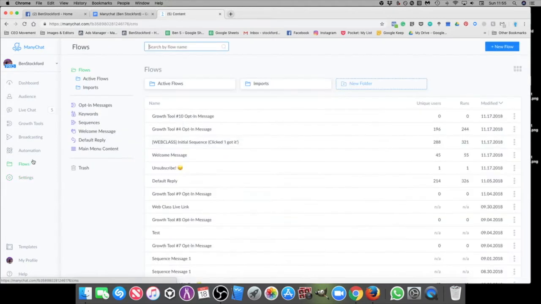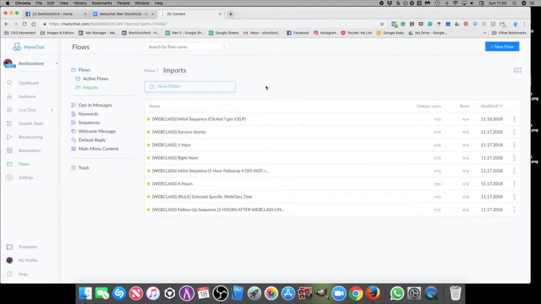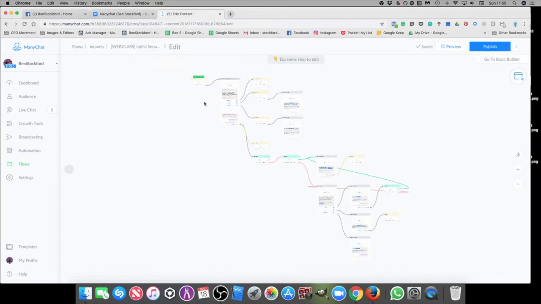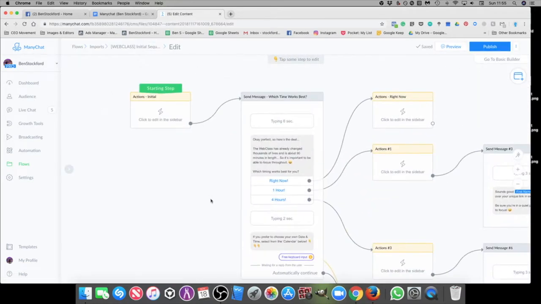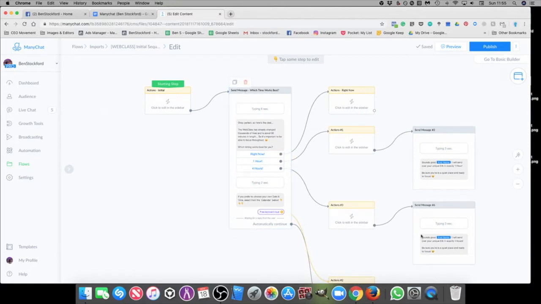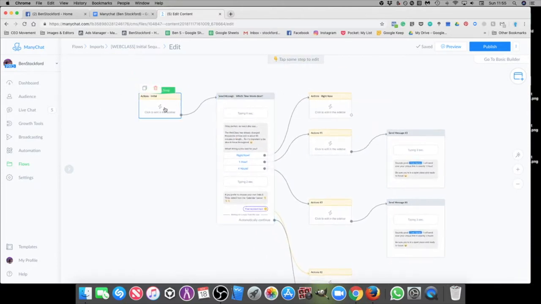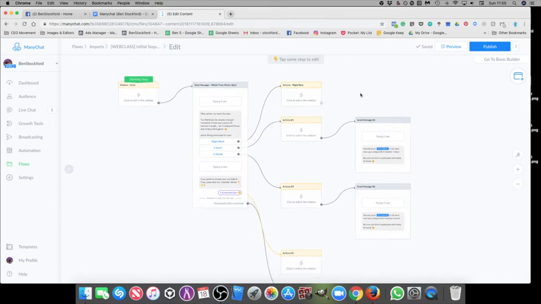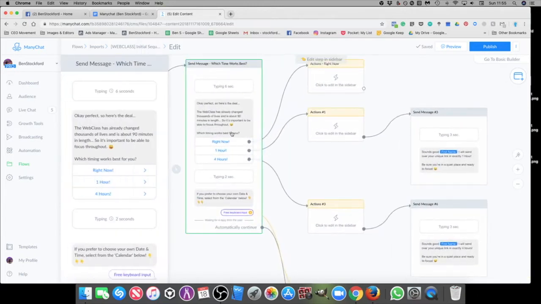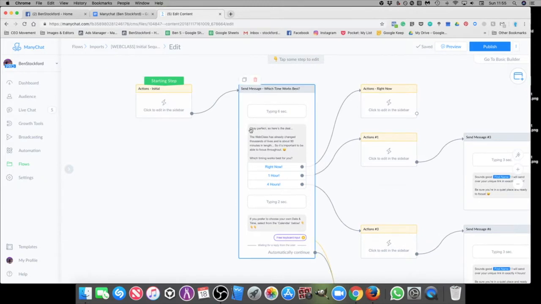Okay, so if we go to the flows, click on imports, and then we'll click on the first one, which is clicked I got it. Now what this is going to do is import all my messages, but what you're going to have to do is create the actions for them. So if you want to change anything here, then feel free. It's pretty simple. You just click on it and type in whatever you want. Make it a bit more personal.